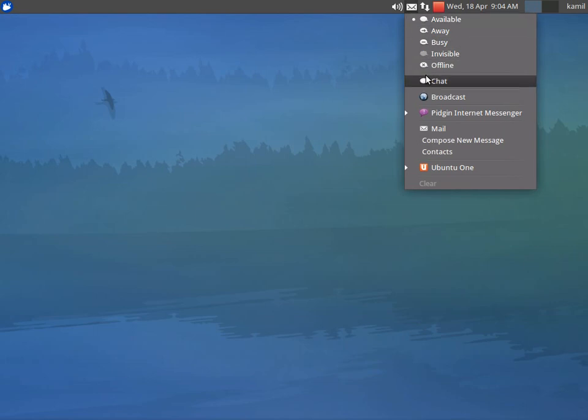See, your chat is from, sorry for the disturbance, it's early over here and some kids are going along on the street. So chat is Empathy, that's from the Ubuntu install. Broadcast is Gwibber, that's also from the Ubuntu install. Pidgin I've already shown you, and Thunderbird you already know. Ubuntu One is also provided in Ubuntu.